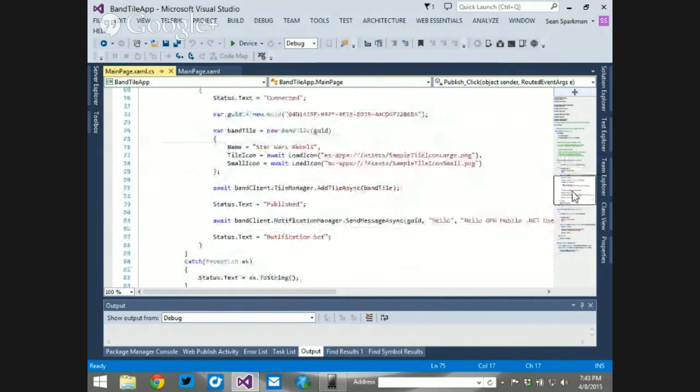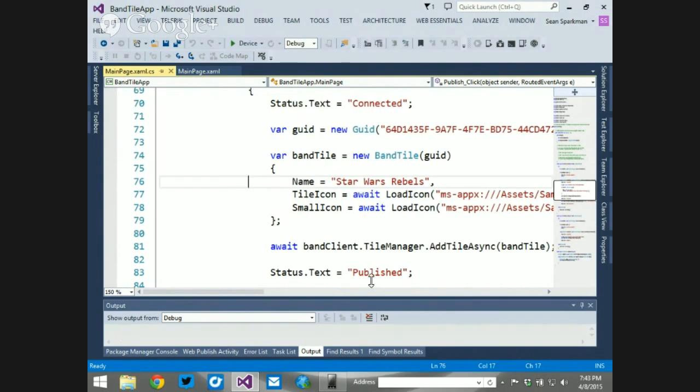So each tile has a unique GUID to it, or GUID, whichever pronunciation you're used to. You create a band tile object. In this case, if you haven't guessed, I'm a bit of a Star Wars fan. Let me blow that up in case you couldn't already read Star Wars on there.